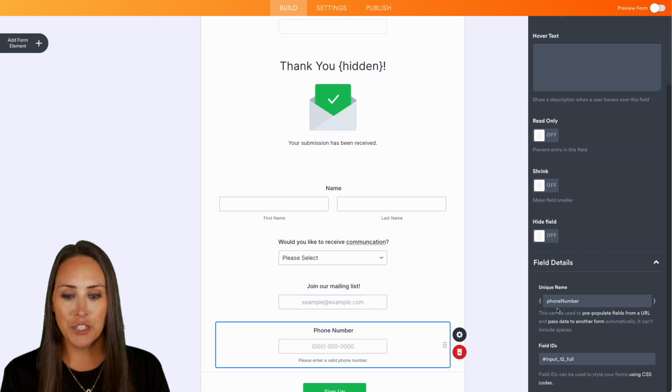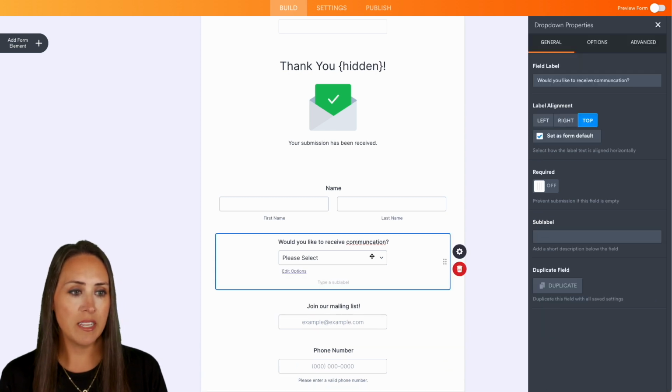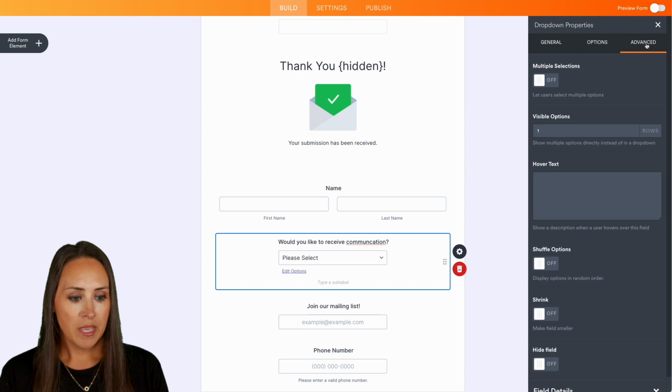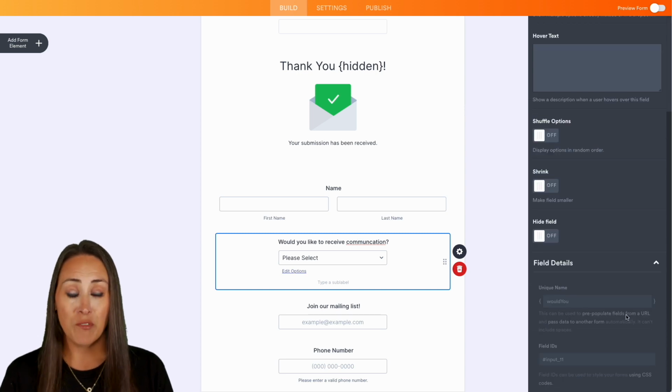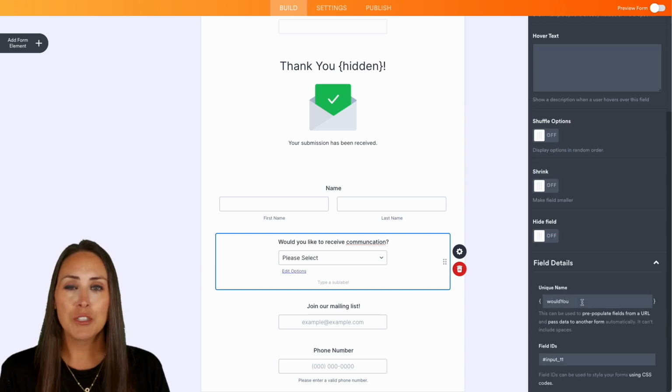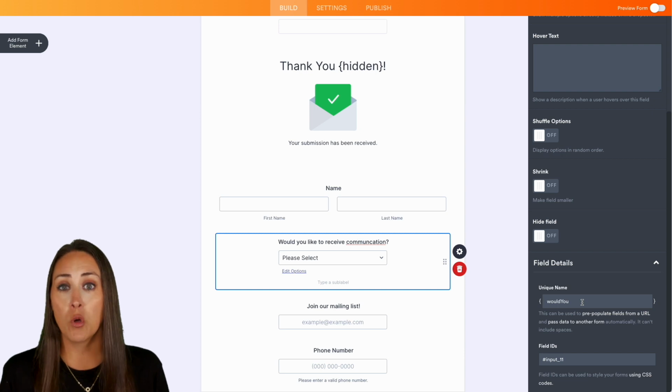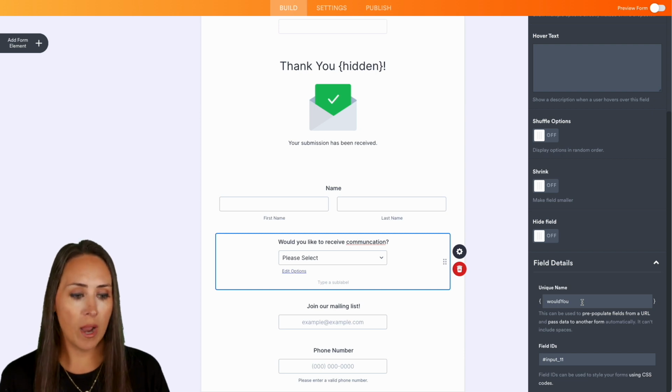So let's go ahead and check this would you like to receive communication. This one is a little bit different. Instead of being like drop down, it's actually the first two words of the question. It is would you with the Y capitalized.